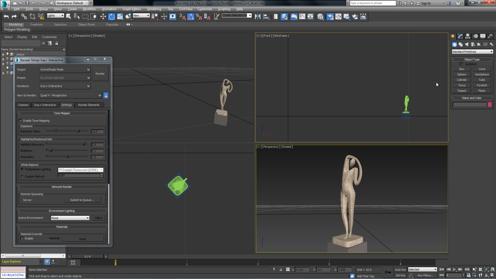To get started, let's go to the Create panel and click Lights. In the drop-down, go to Iray Plus, and these are the lights that come with the plugin. We'll start by creating a physical sky.